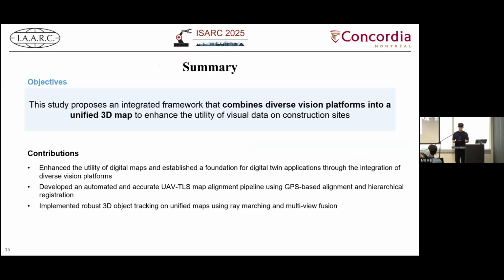To summarize, we successfully proposed a framework that combines diverse vision platforms on construction sites through a unified 3D map. And here are our contributions. First, we enhanced the utility of digital maps for digital twins. And second, we developed an outperforming registration method for UAV and TLS maps. And third, we implemented robust 3D object tracking with spatial context.